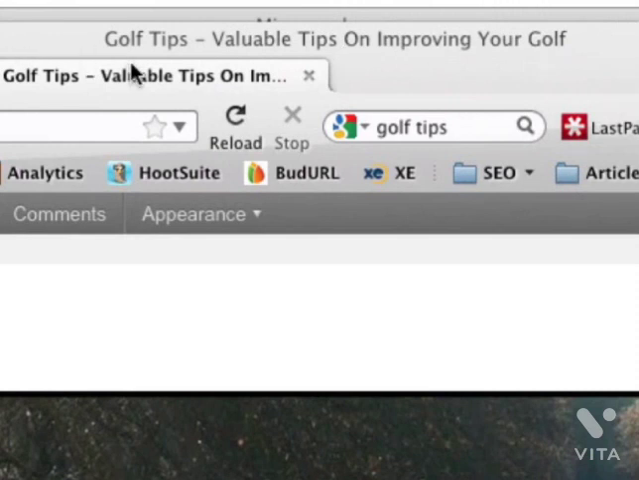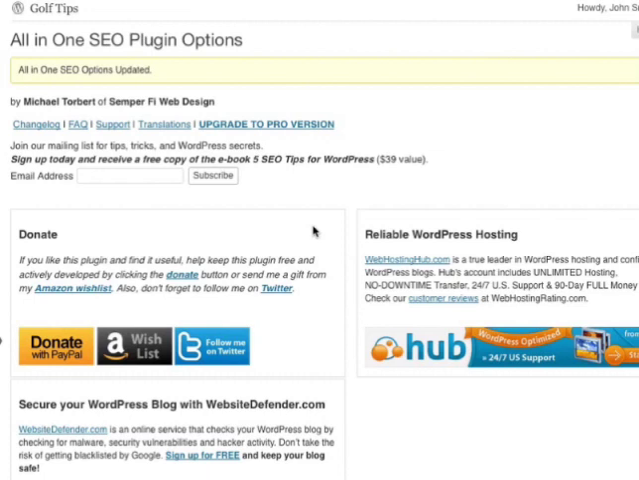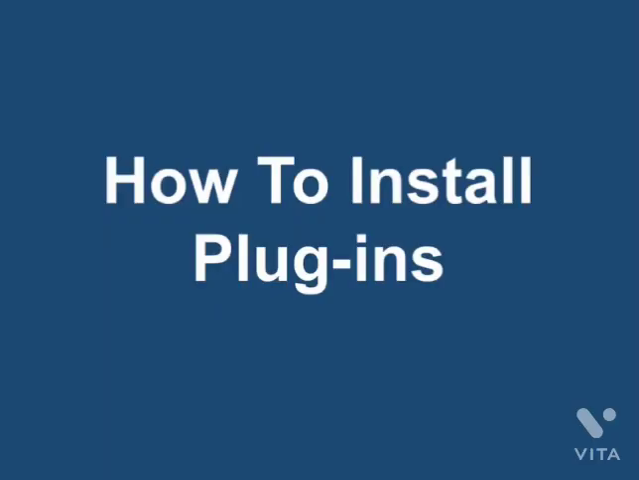So the All in One SEO Pack is the fastest and easiest way to make your blog more search engine friendly. How to install plugins. Plugins basically enhance your WordPress blog with more features, tools, and options to give it more flexibility. There's a range of plugins you can install, such as plugins which optimize your blog for search engines, and plugins which make your blog more user-friendly.